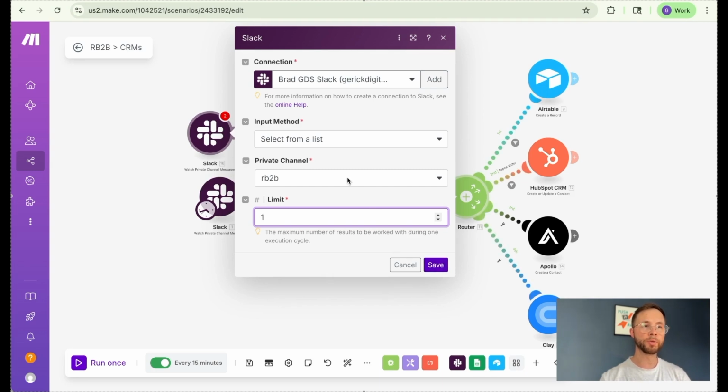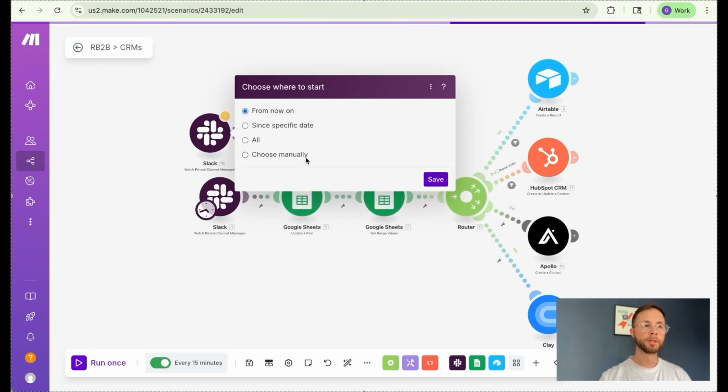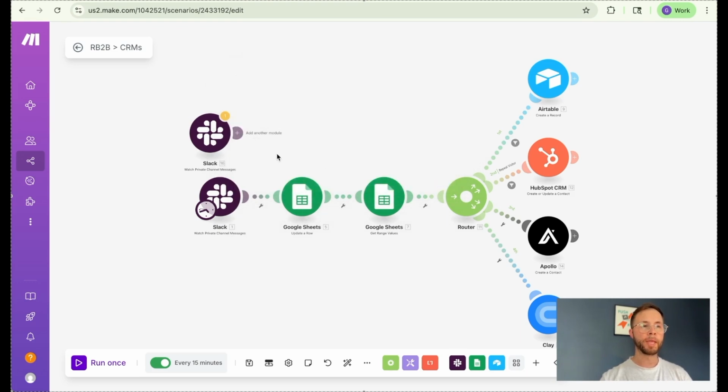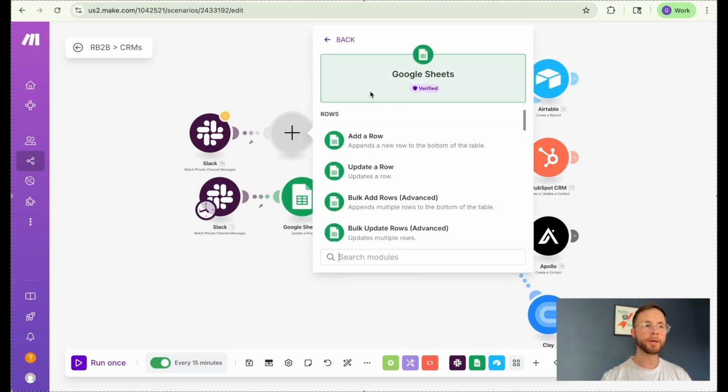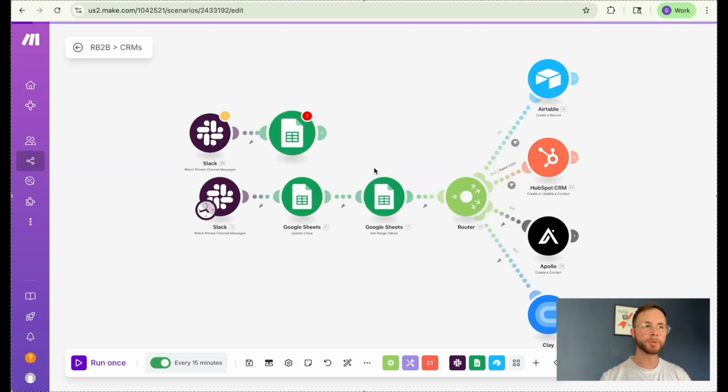Just going to look for messages in the private RB2B channel. And then I could select when to start. I'm going to say from now on. And what you would do from there is add another module, and we're going to update a row in Google Sheets. Now, I already have a Google Sheet that's created, and I'm going to show it to you, but we're going to select update a row.